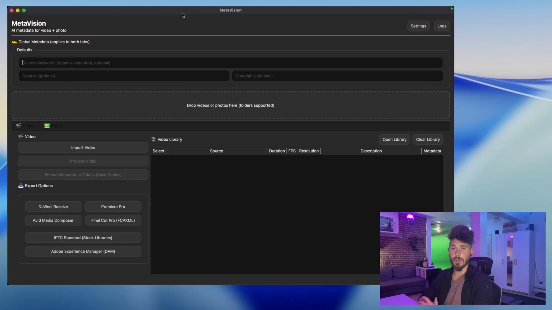All right, this one's been a long time coming, so we finally have an update to Video Tagger. In this unique piece of software, we've combined the engine of Video Tagger and the engine of Photo Tagger into one piece of software called MetaVision, which is what you have in front of you today. Essentially, it's designed to generate metadata using AI, the Google Gemini API to be more specific.